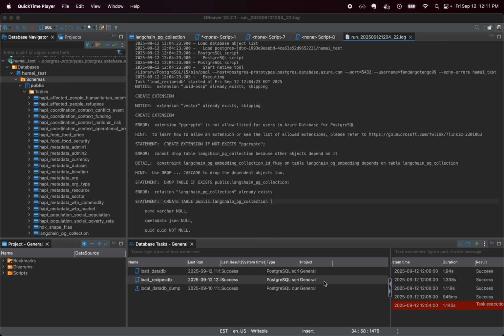After you've run and loaded the 5 SQL scripts into your HumAI test DB, we can proceed to the next step. Just to check here on the right-hand side, apart from the first SQL script, all 4 were a success and they run pretty quick.